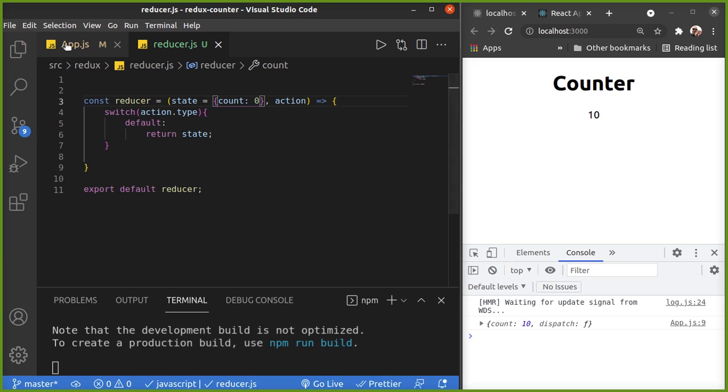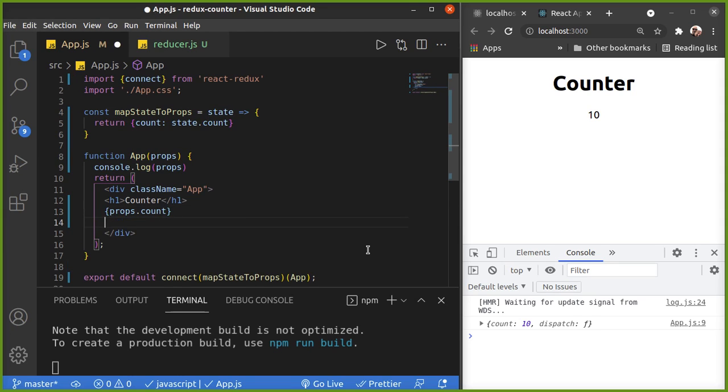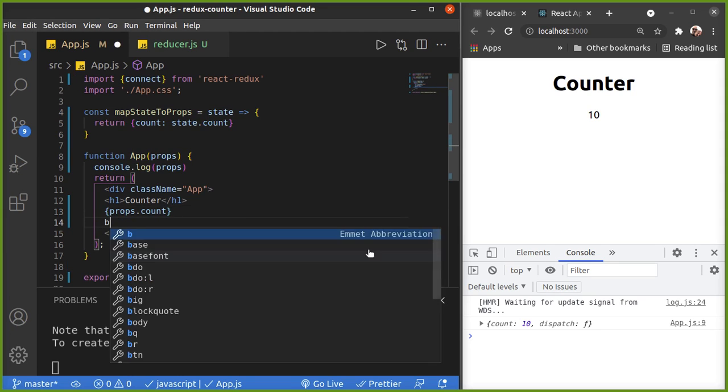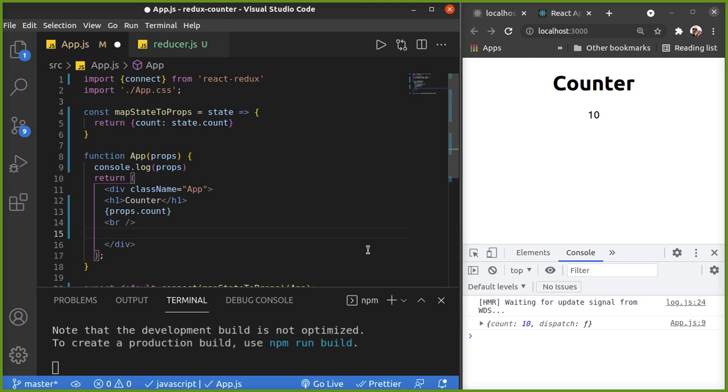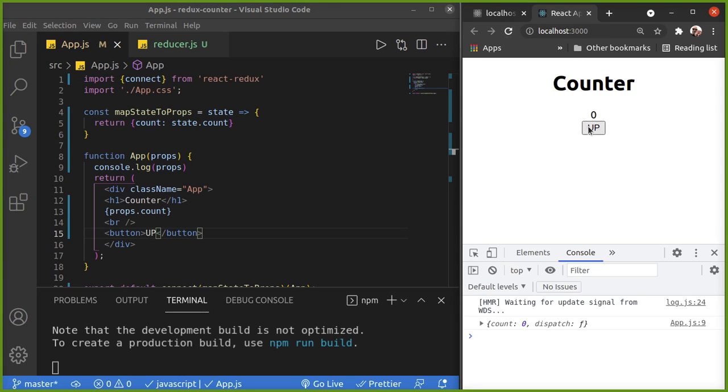Let's start making buttons. So I've got my props.count. I'm going to make a button. I'm going to put a break in here, and then I'm going to say button, and we'll call it up. Where's my button? There it is. So now I want to get my button to make my count go up.